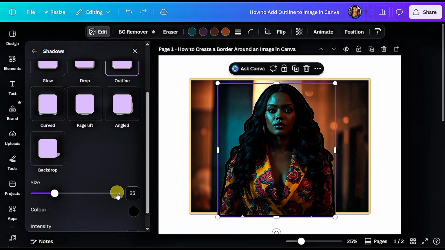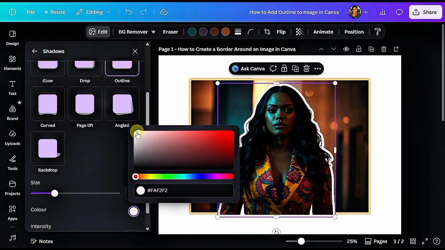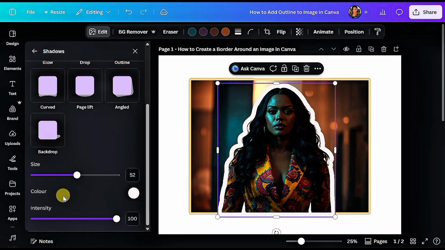And I'm going to scroll down and probably change the color to something more visible, and you can reduce the stroke strength or increase it, and you can also select the intensity, how visible do you want this border to be.